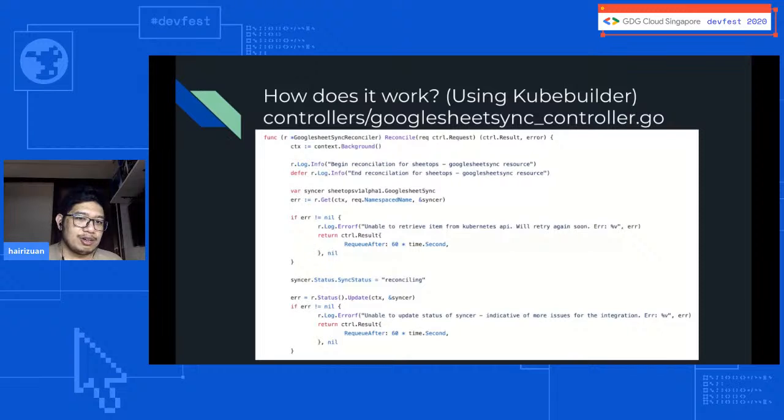So if we add the RequeueAfter, what this tells Kubernetes is to contact this component once more and tell it to reconcile after every 60 seconds in this case.